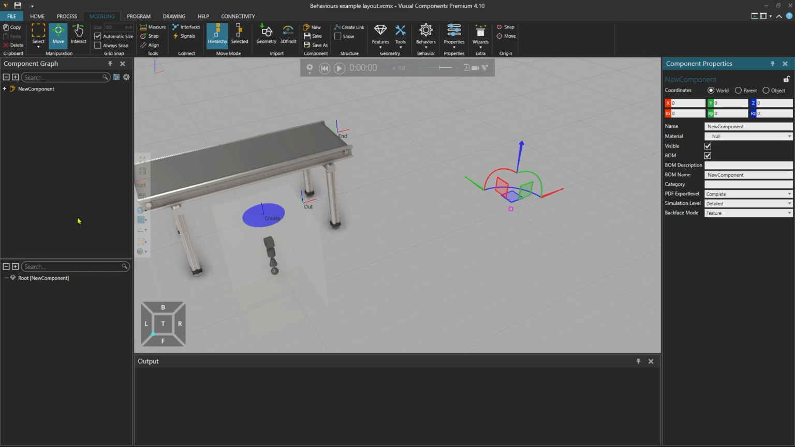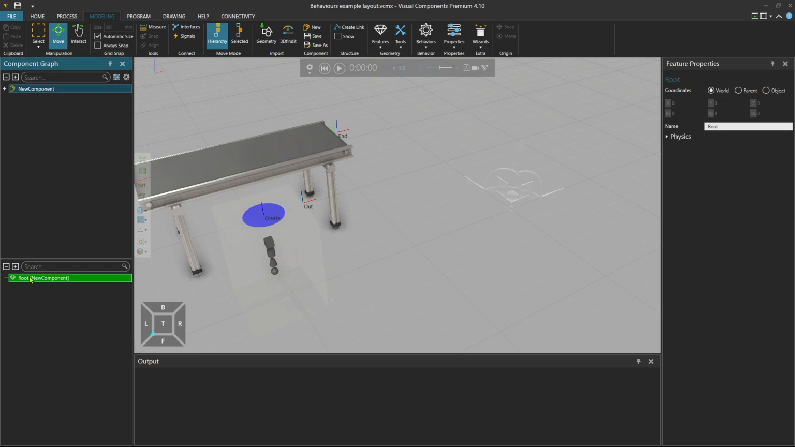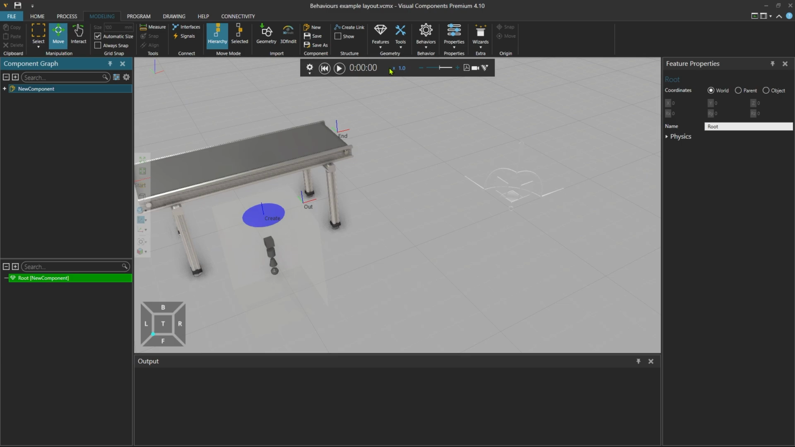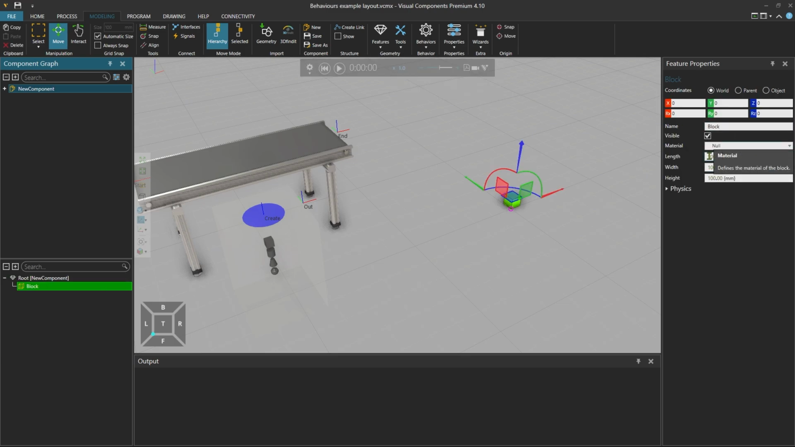To quickly create the required geometry, select the feature tree root on the left, and then from Features, select Block, and change all block dimensions to 700 mm. When a block geometry is created, the location of the component's origin will be its front left bottom corner, which offsets the geometry from the center.